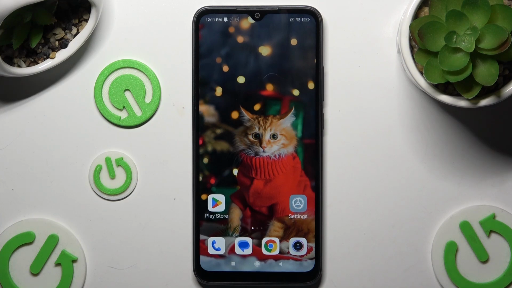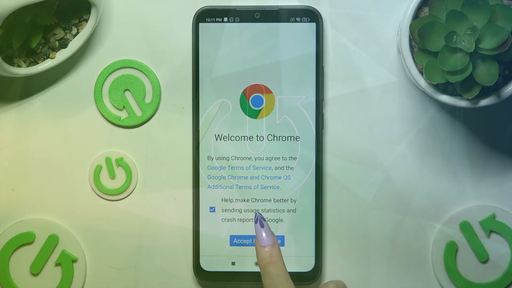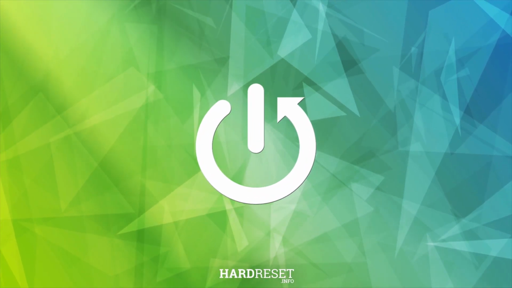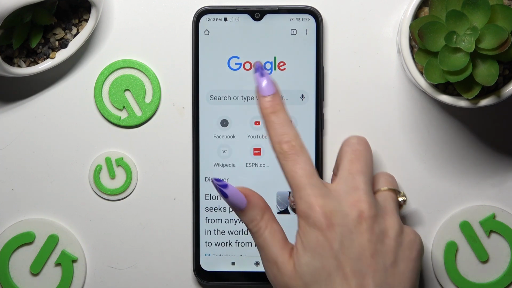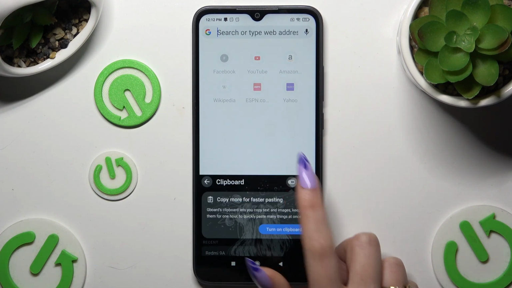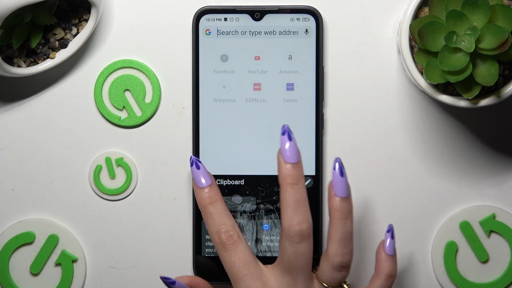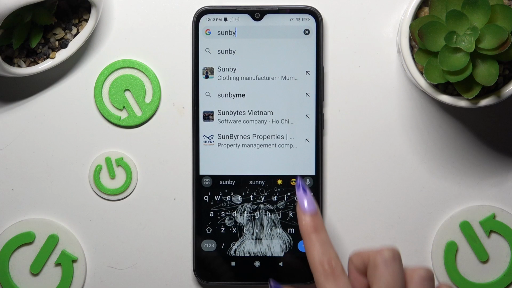In front of me is Xiaomi Redmi 9A, and today I would like to show you how you can turn on and use keyboard Clipboard. First of all, launch your keyboard and click on Clipboard at the top of it. Then use this switcher to activate it and go back thanks to this arrow. Now to use Clipboard, copy or cut any text.